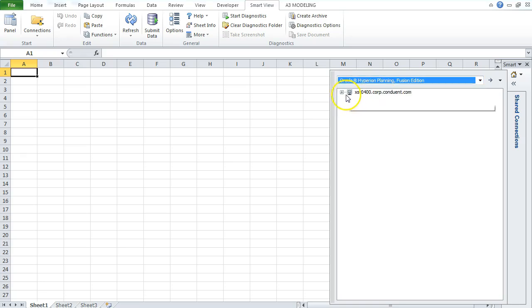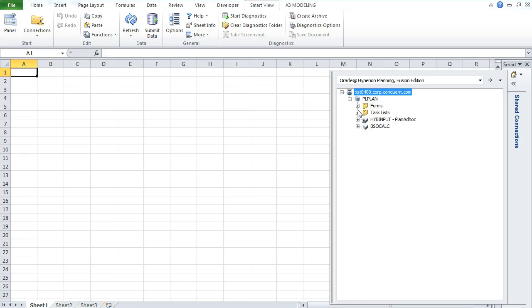The one we're going to use is Hyperion Planning, and if I expand the box, the pluses, I see that I have task lists and everything. So once you get to this point, you are ready for the next lesson and actually using SmartView to interact with the planning application.